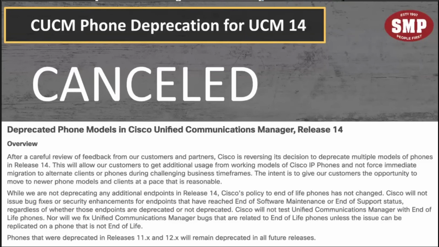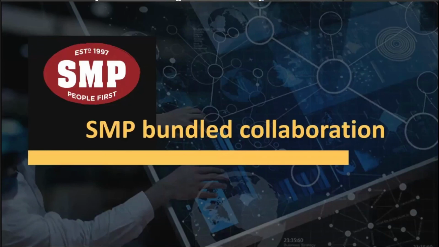Now, the phones that have been deprecated previously in version 11 and version 12 still remain deprecated, but there's a deferment right now. So version 14 is not going to deprecate any phones. This is one way you can keep money in your pocket, but still upgrade and get ready for that Flex plan. The pricing is very aggressive, so don't worry about the fact that we're moving from perpetual to a subscription. It's actually going to benefit your company both in features and cost over time by moving to the Flex 3.0 plan.